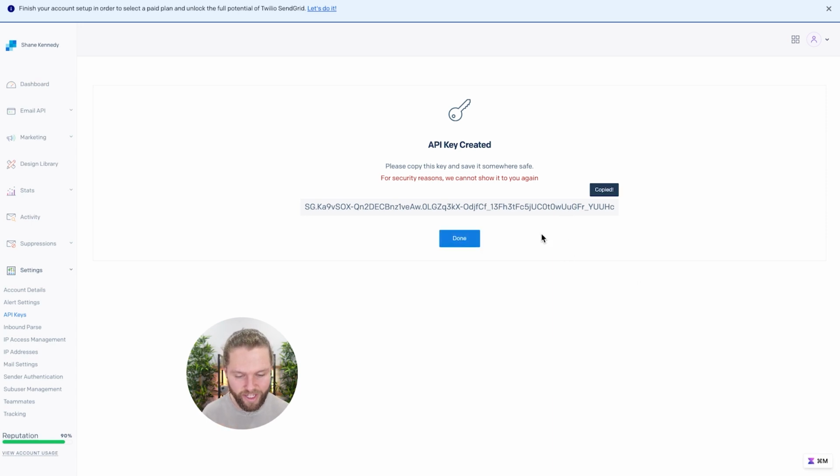If I click on it, it copies it. We can't see this again, so make sure that you use it when you copy it. It's just for security reasons. I'm going to delete this after I publish this course, so no one can use it. But I'm going to hit done, and there we can see that our API key has been created.